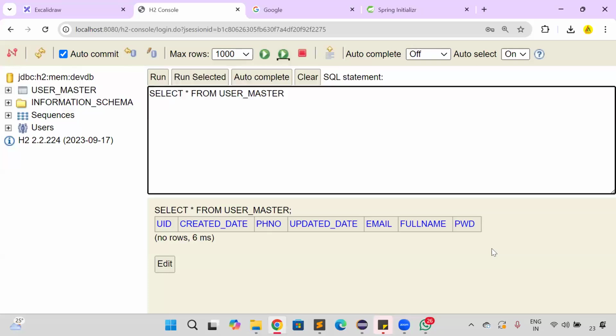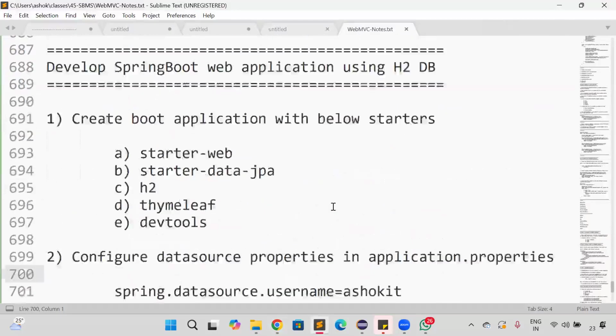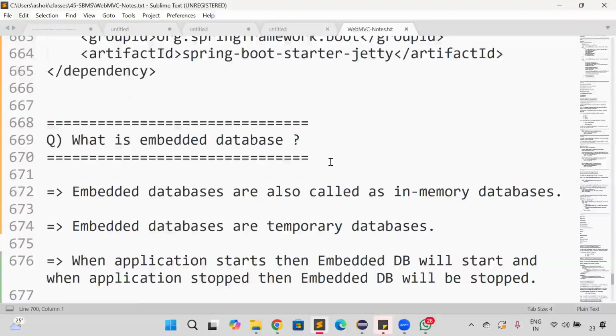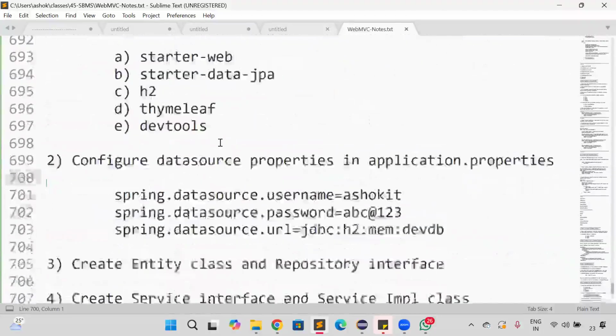What is an embedded database? An in-memory database is called an embedded database. Which database are we using as the embedded database? H2. What is the advantage with H2? No need to download, no need to install. A ready-made database is available for you. You just need to add the H2 dependency in the pom.xml.